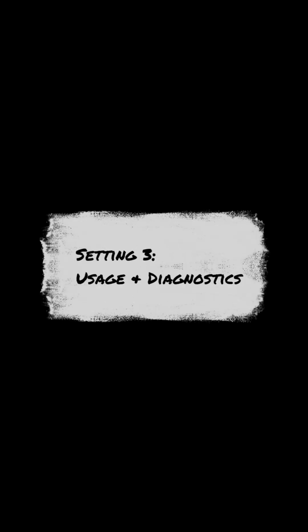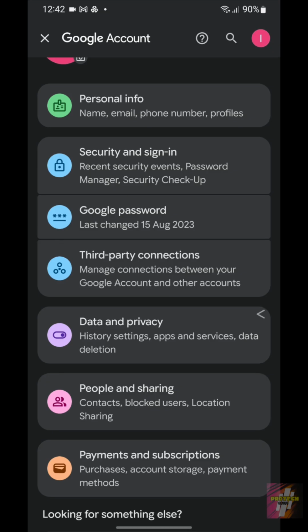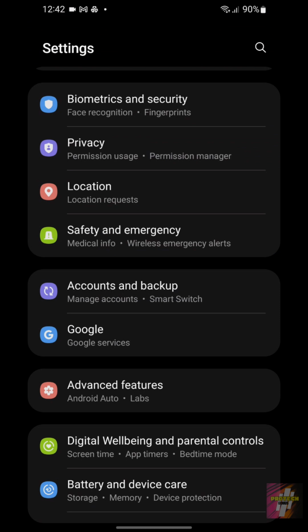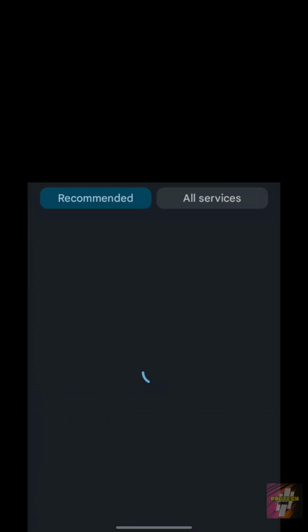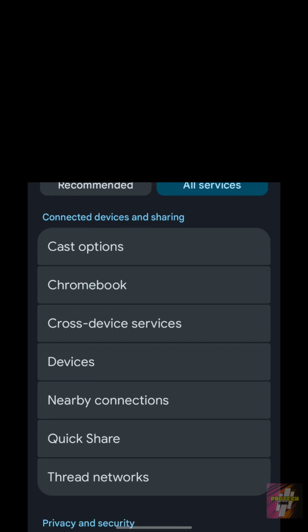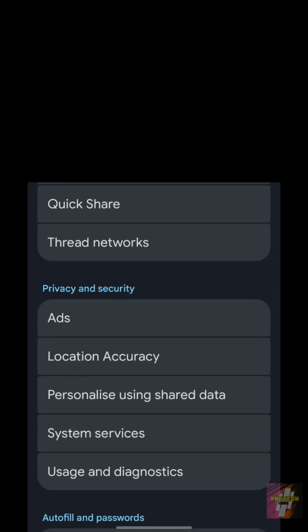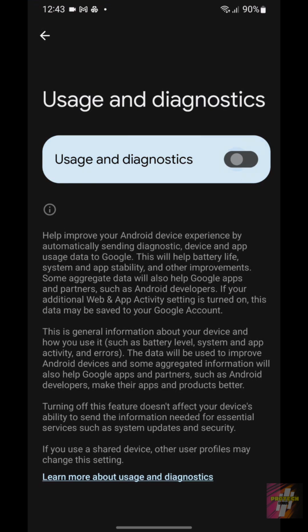Setting 3, Usage and Diagnostics. Go back to your main settings. Scroll down and tap Google. And tap the 3-dot menu. Find the setting Usage and Diagnostics and turn this off. This stops your phone from constantly gathering and sending usage data back to Google in the background.